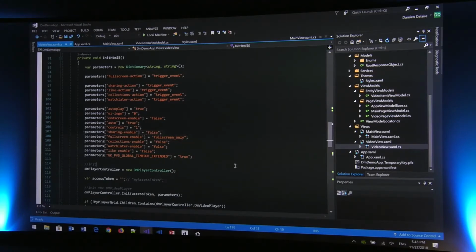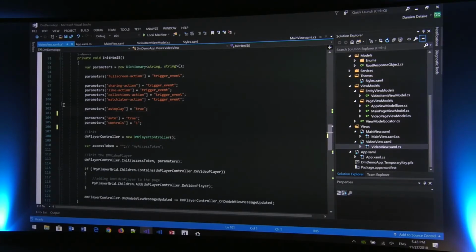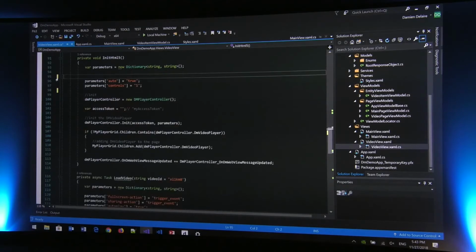This is actually going to be the most important part. Let's remove all the rest. I have two autoplay. Wow, this is perfect. So these are basically the only two that you're going to need. Controls, this allows you to show or hide the Dailymotion controls. So why would you want to hide them?